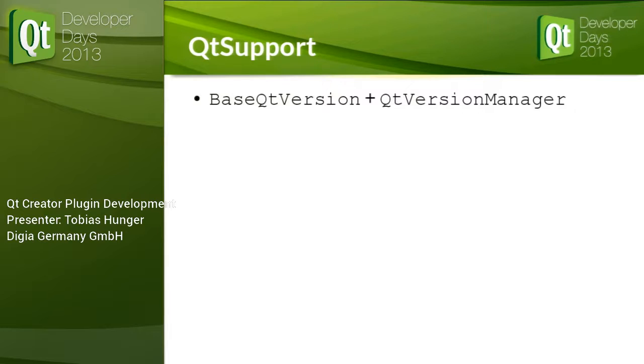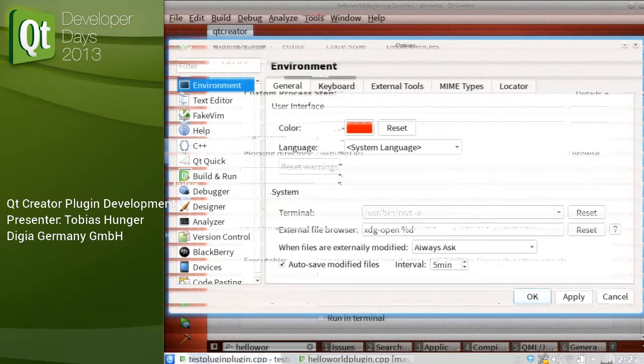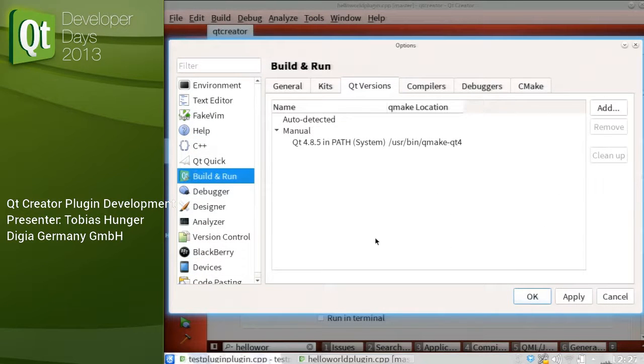The next plugin I want to mention is Qt Support. The most interesting thing here is, of course, a base Qt version, which you can derive your own custom device-specific Qt versions from. And the Qt version manager, which is in the UI visible here in Tools, Options, Build and Run, and Qt versions. So basically all the information you see here is provided by the Qt Support plugin, and that's the basis of all the project plugins which actually have special code for Qt Support. So most of them are by now in a state where you can run them pretty well without Qt.